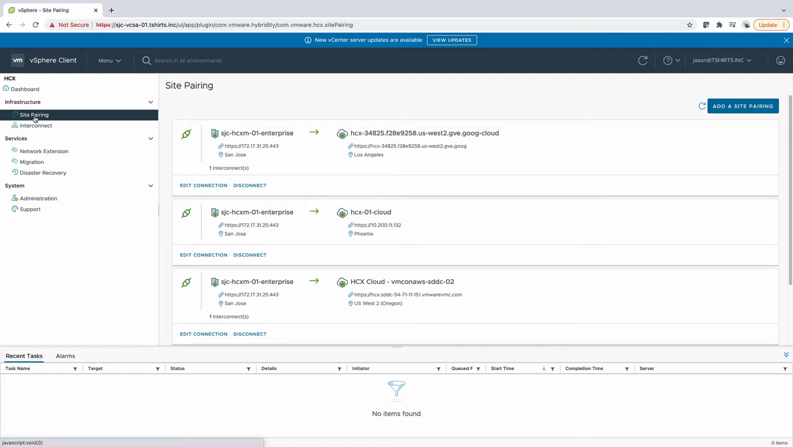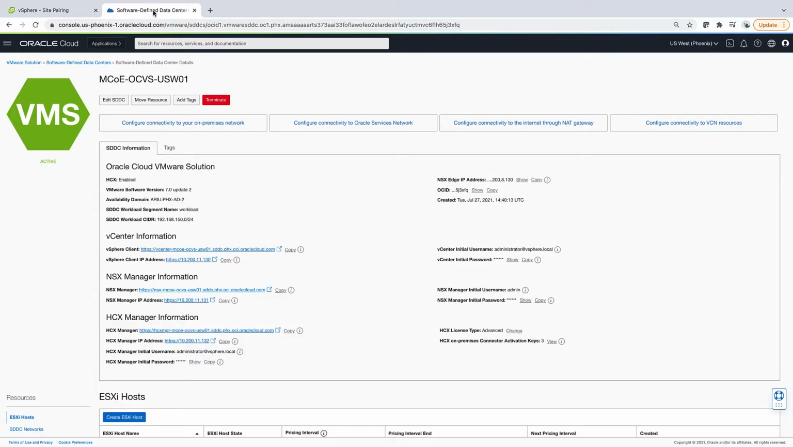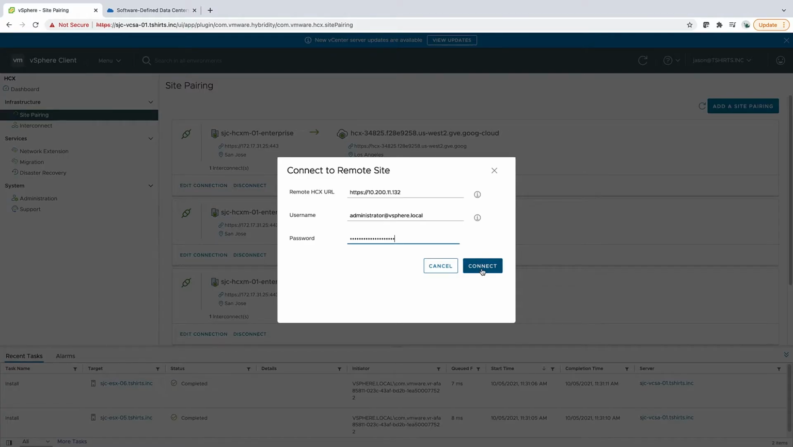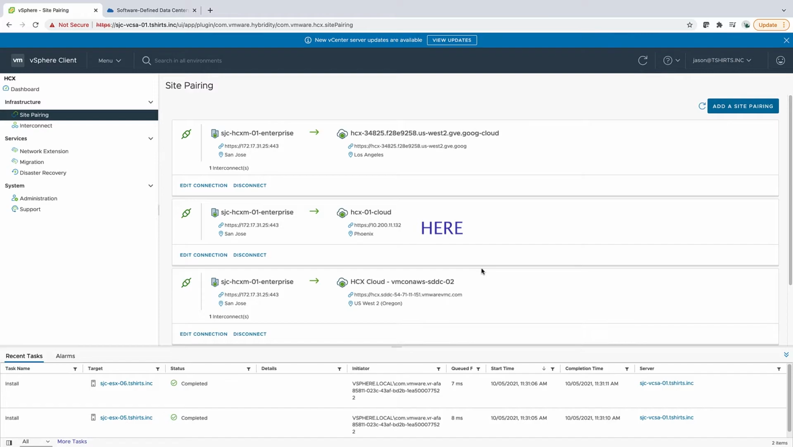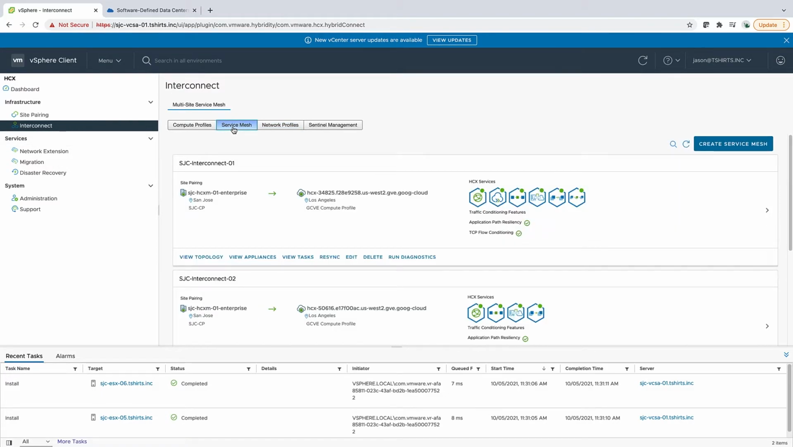Next, I should be able to pair my on-prem SDDC with the Oracle Cloud VMware Solution instance. I enter the URL of the Oracle Cloud HCX instance. Username, return to the Oracle portal for the password. That worked. The following steps in the VMware HCX journey include creating a service mesh to deploy the various services you wish to utilize to migrate workloads.